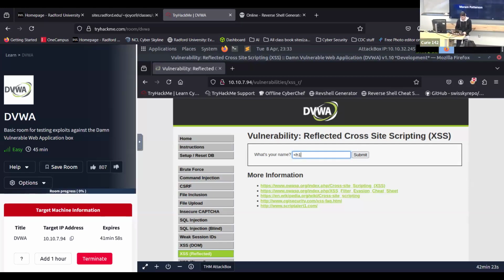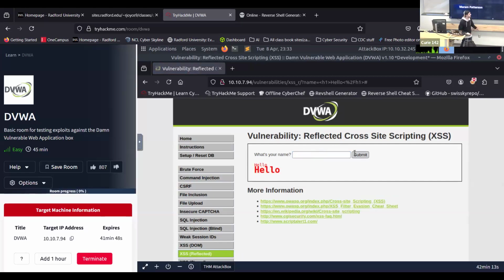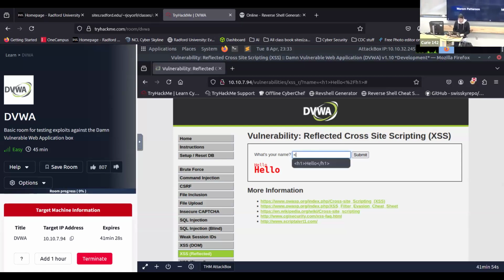So let's do H1. Hello. And then make sure you close it off, H1. If they were to send something like this, you'll see, hey, it's really big. That's not good. That means it is just grabbing whatever you put in that text box and pasting it into the HTML document, not caring what it does. Not good. So what that means is someone can do something like this.